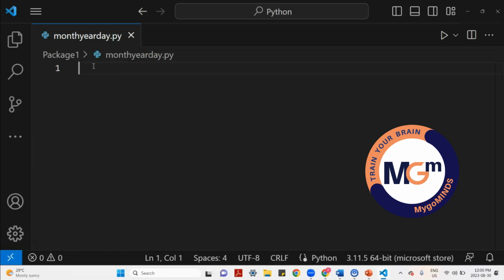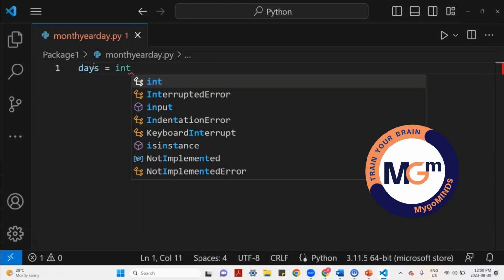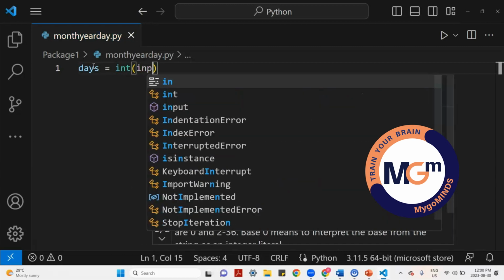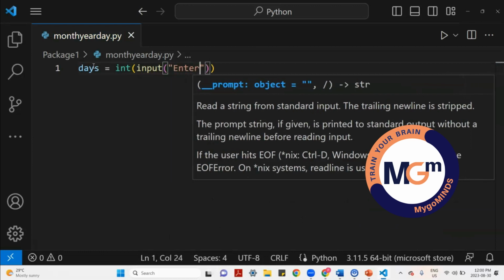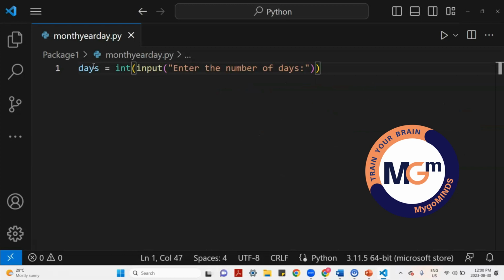Okay. So let us take a variable named days is equal to int, and let us take input of days. So input, enter the number of days. Based on the input given, we will calculate how many years, months and days.